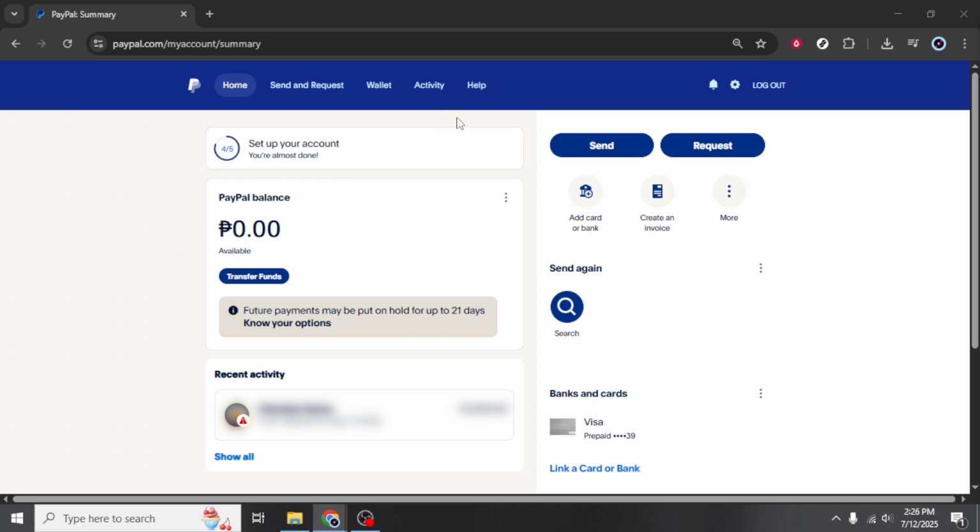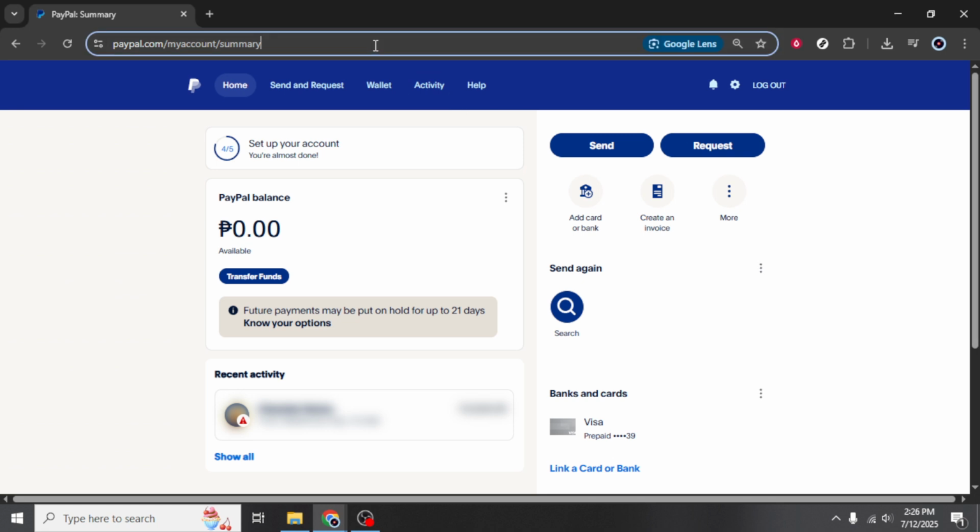First, you'll need to access PayPal to get started. Head over to PayPal's website and log into your account. Once logged in, you'll land on the summary page, which gives you a snapshot of your current financial situation with PayPal. This page provides a great overview, but for accessing more specific information, we'll need to explore further.